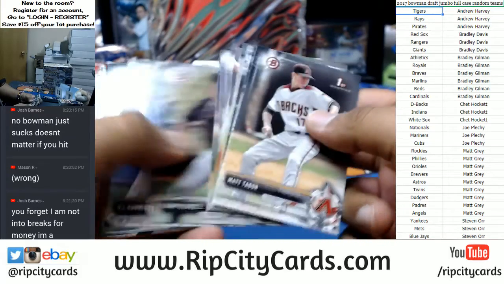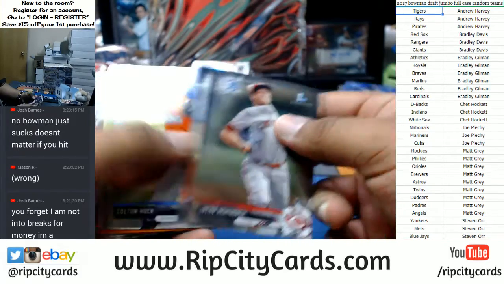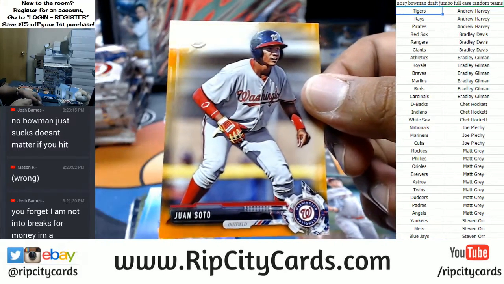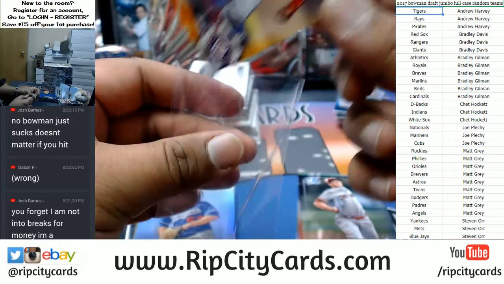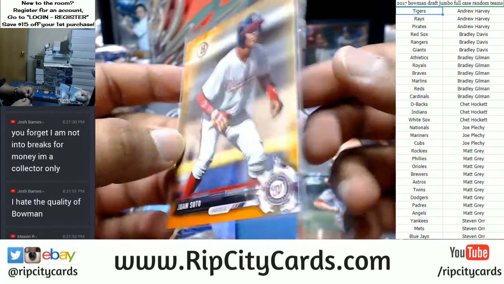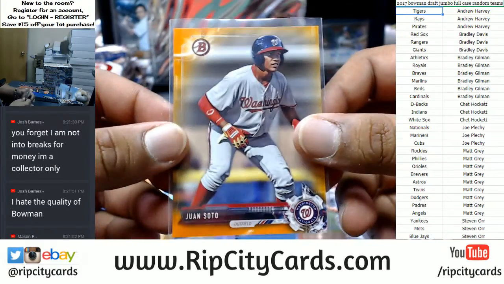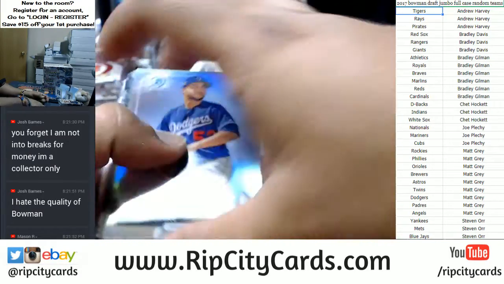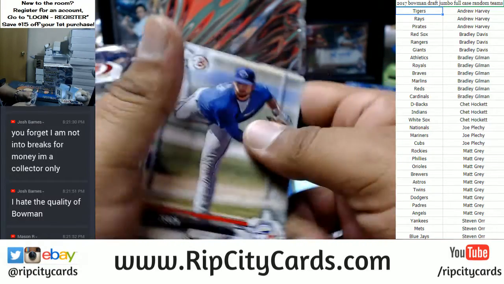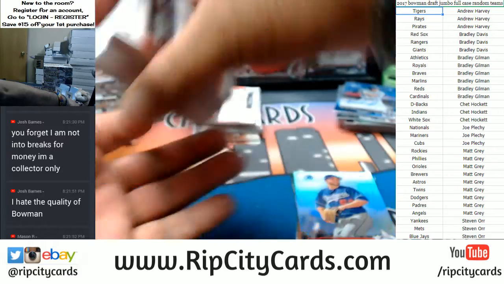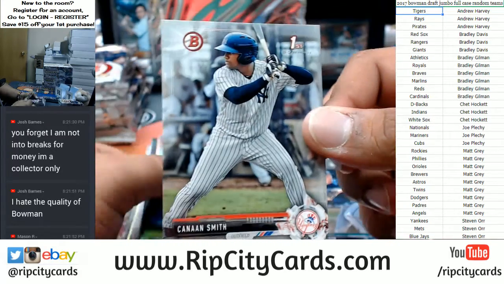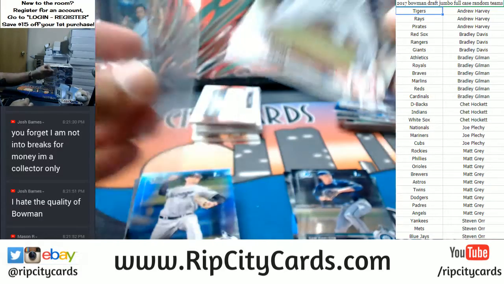I mean, if you like baseball, dude, I'm honestly kind of flabbergasted that you don't like Bowman. Because this is where you find the real good stuff. The prospects. You know what I'm saying? Juan Soto, the Nationals. That's orange. To 25. Pretty sweet. This is where you get them before they actually turn into somebodies. They get up into the pros and they get all big time. Kenan Smith of the Yankees with the silver paper.